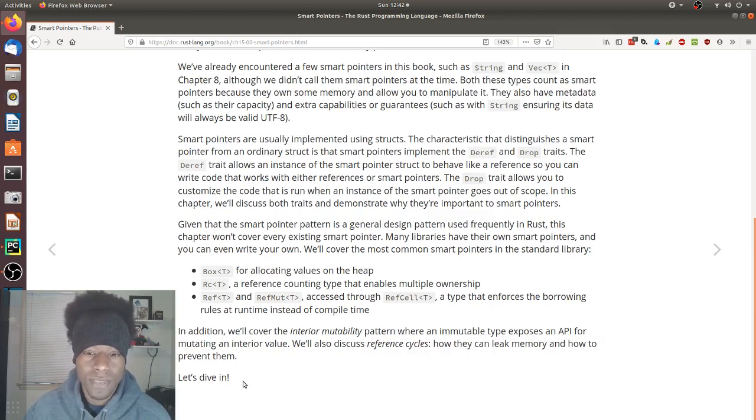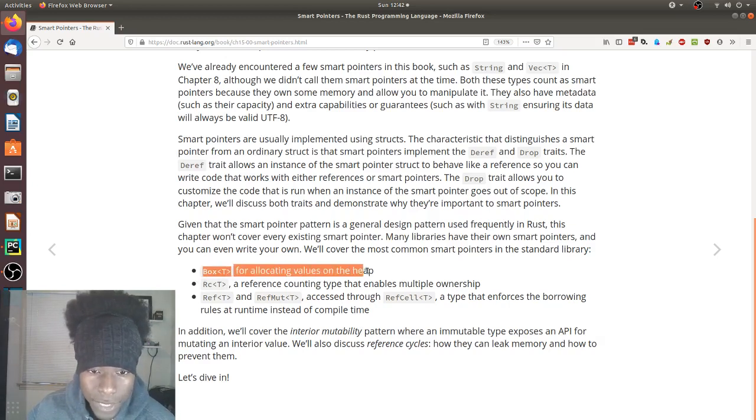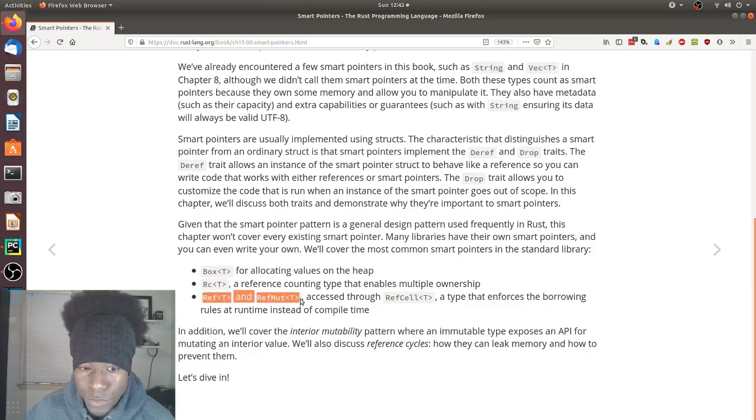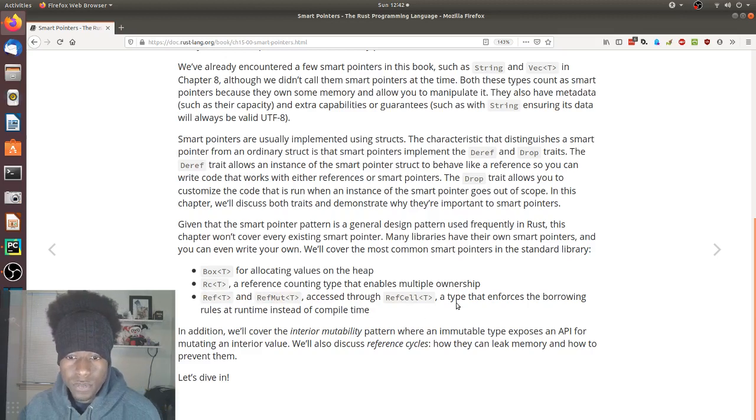Let's dive in. So in this chapter, we're going to be covering the basics of smart pointers, at least the most common ones that are used. We have Box for allocating values on the heap. We have Rc for reference counting, which enables multiple ownership, which they mentioned previously in this blob of text. And then here, which I'm not too sure about, we have RefCell, which allows you access to Ref and RefMut, which, according to this text, allows you to enforce borrowing rules at runtime instead of compile time.